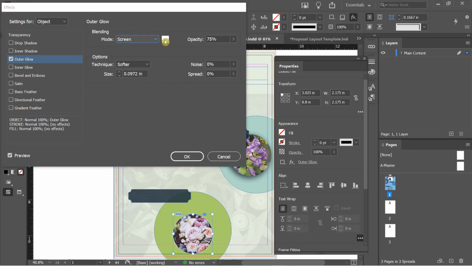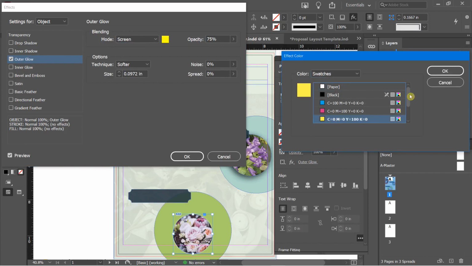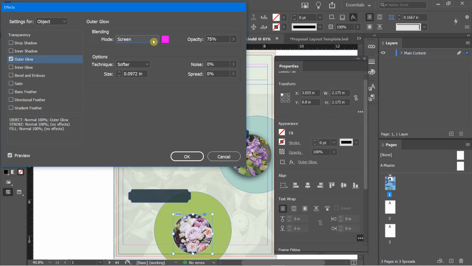But what I'm going to do is change this color. I'll change that to maybe not yellow because it's got a green background. And I'm going to change this from screen to normal. You'll notice how it jumped up a little bit. And then let's bring up the size somewhat. Go out, out, out. Now I can really, really see it.